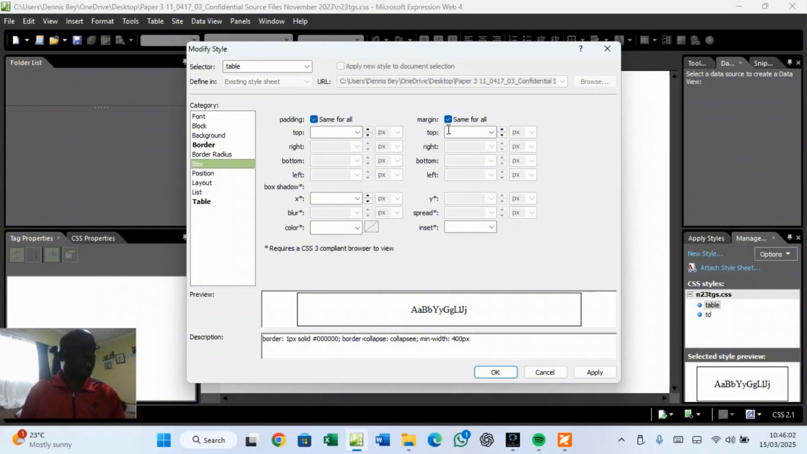And then after going to box, I need to go to where the margins are. So these margins, I need to remove this same for all because I want to center align it. If you look at the margins, there is top, right, bottom, and there is left, but there is no center. So what I'm supposed to do here is the right side, I make it auto, and the left side, I make it auto.